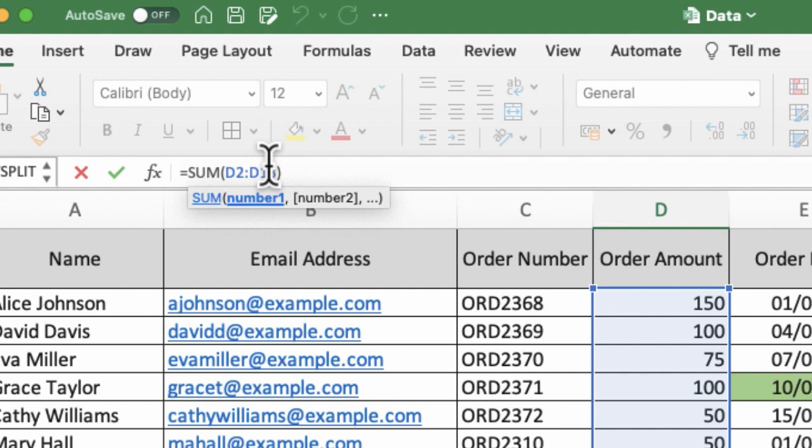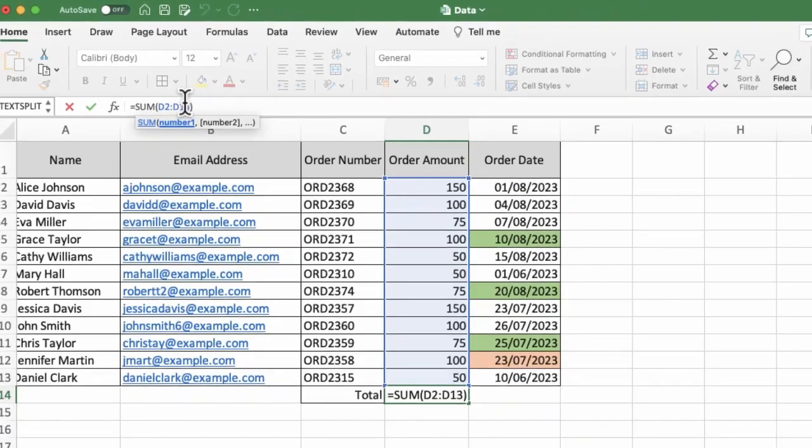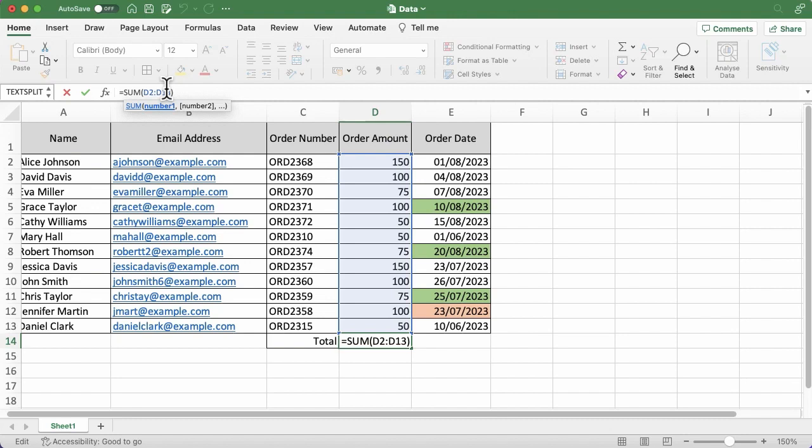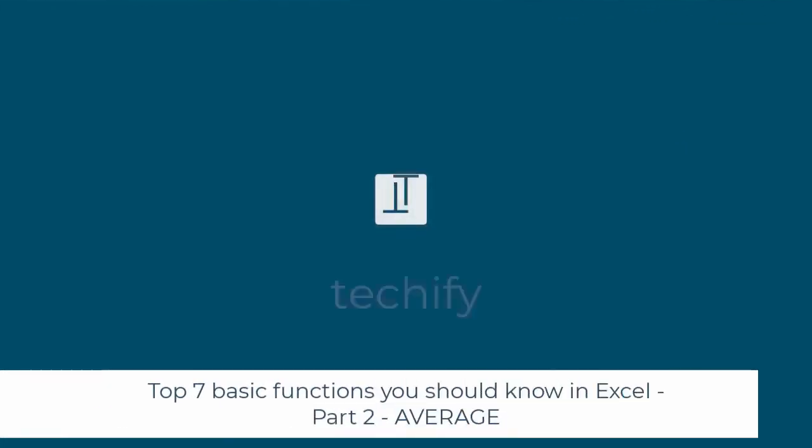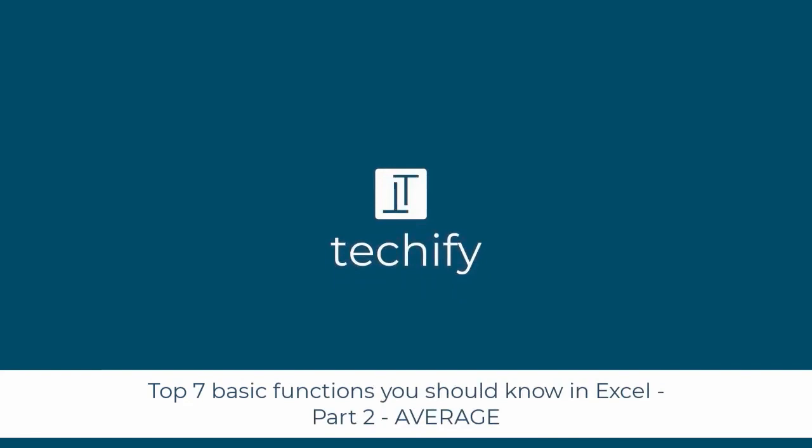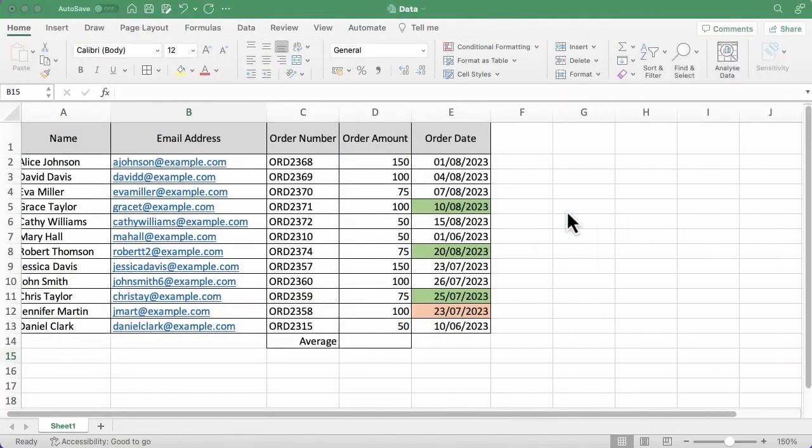So I've got a number of ways of amending that once I've created that sum function. So super easy one to start off with, and a little bit of information on there on how your functions are created. Welcome to part 2 of the top 7 basic functions you should know in Excel.